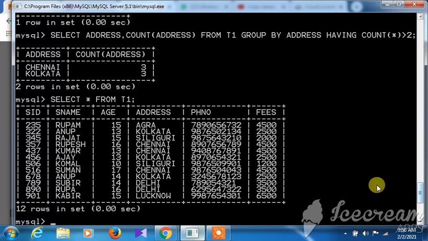So now a little bit of improvisation of the query has taken place. Select sum fees, city from T1 group by city having sum fees greater than 12,000. If the fees collection is more than 12,000, then the sum of the fees as well as the city will be displayed. That has been displayed correctly. With group by, you cannot use where, so you have to use the having clause all the time whenever you are using group by.